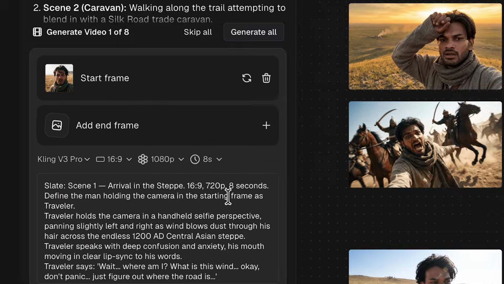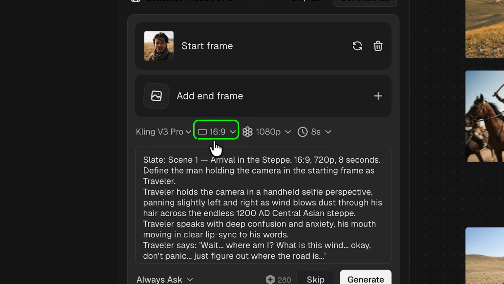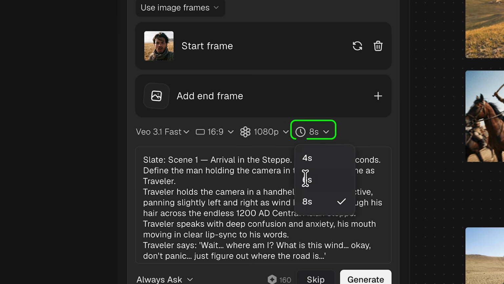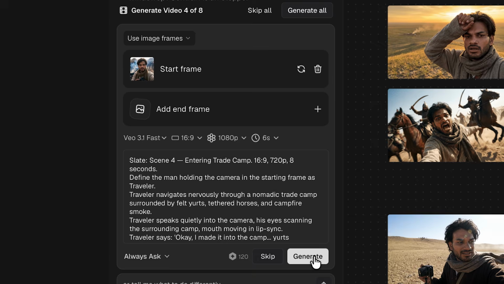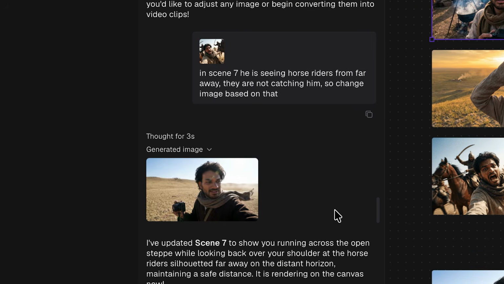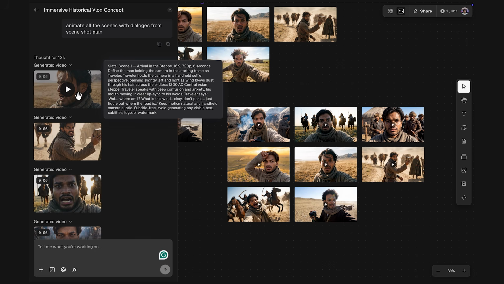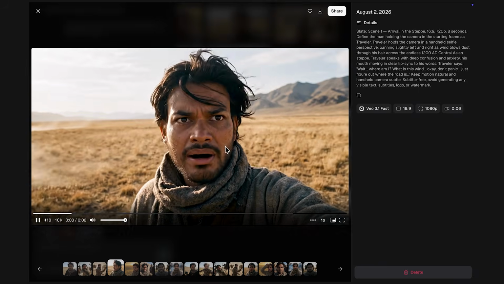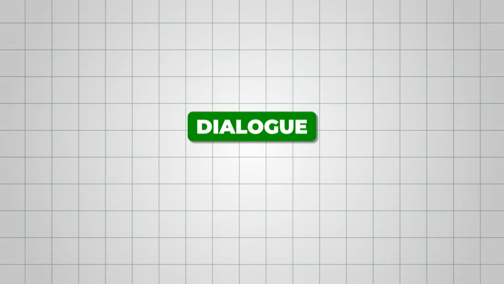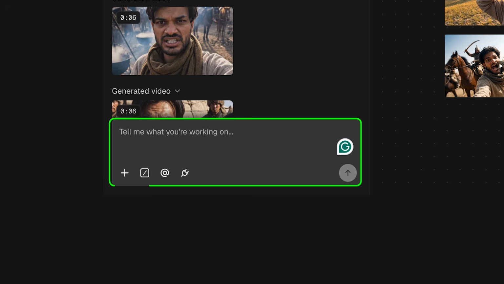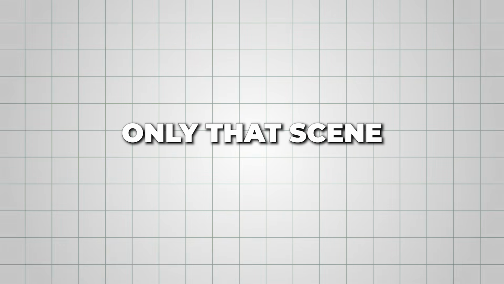For my settings, I'll keep the aspect ratio at 16:9. Choose 1080p resolution, set the duration, and then click Generate. I'll repeat the same process for every remaining scene. After all the scenes are finished generating, I'll review each clip to make sure everything looks the way I want. If something doesn't look right, like the camera angle, camera movement, dialogue, or any other detail, I can edit it directly through the chat and regenerate only that scene.